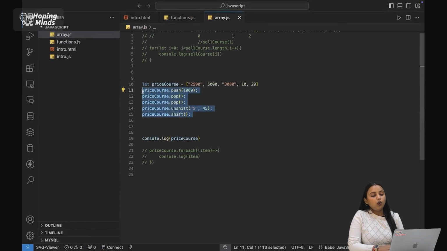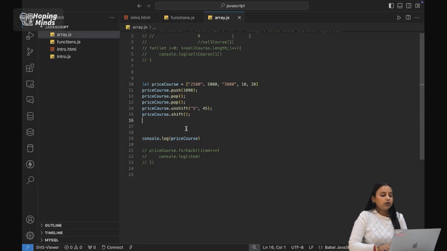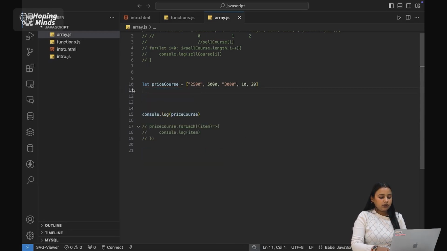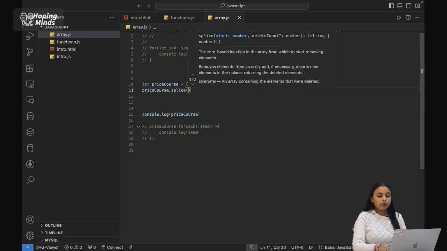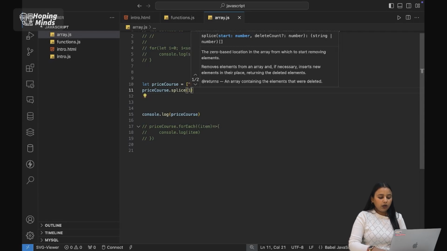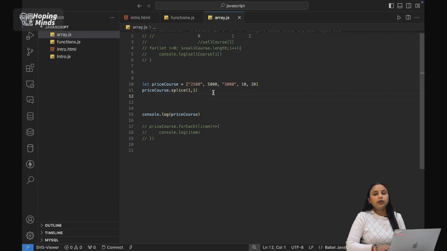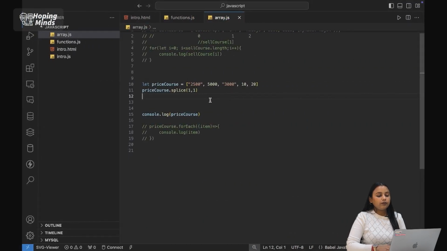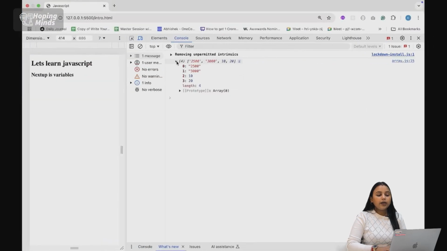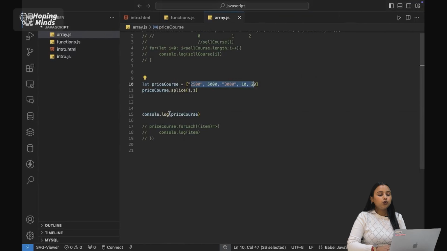Now that we have covered all these four methods, we have our splice method. So I'm just removing this thing. See, if I write price dot splice, let's see what splice means. I'm putting 1 and I'm again writing 1 over here. Just look at this array. Now the size of the array is 5, but here I have size as 4 because I have used splice 1, 1. That means this is the starting point and this is the end point.